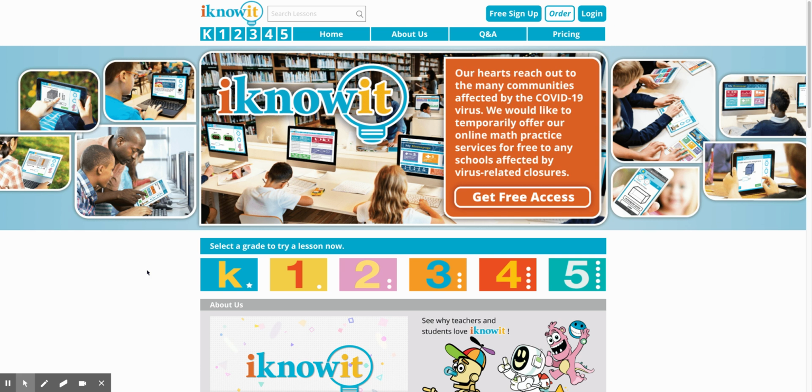Please remember you can access this by going to iknowit.com in Safari. Go to your math classroom and click on the link. Either way, it'll bring you here. You can log in. You are expected to do 1 assignment a day, but after your must-dos in Seesaw are done, you're welcome to do as many as you like.